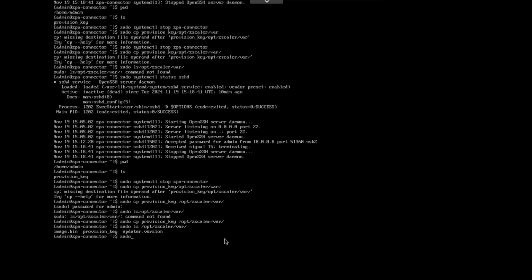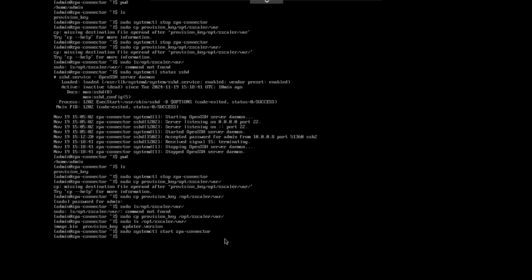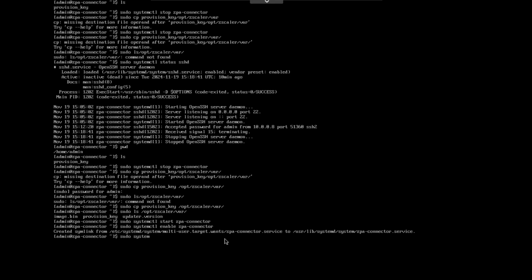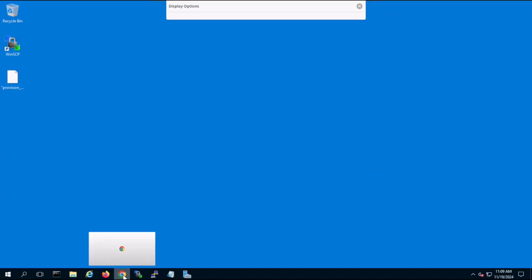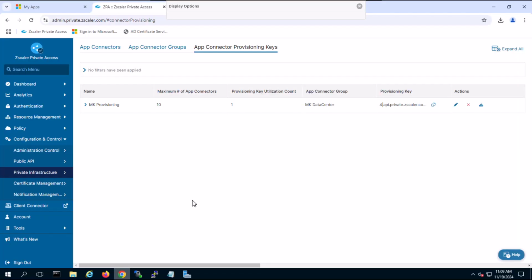Finally, we will restart App Connector and enable the app connector to auto-start with the command shown on screen. When we check the status of the app connector service, we can see it is active and established a connection to ZPA infrastructure. We will now refresh the app connector page. Here we can see that the app connector is listed.